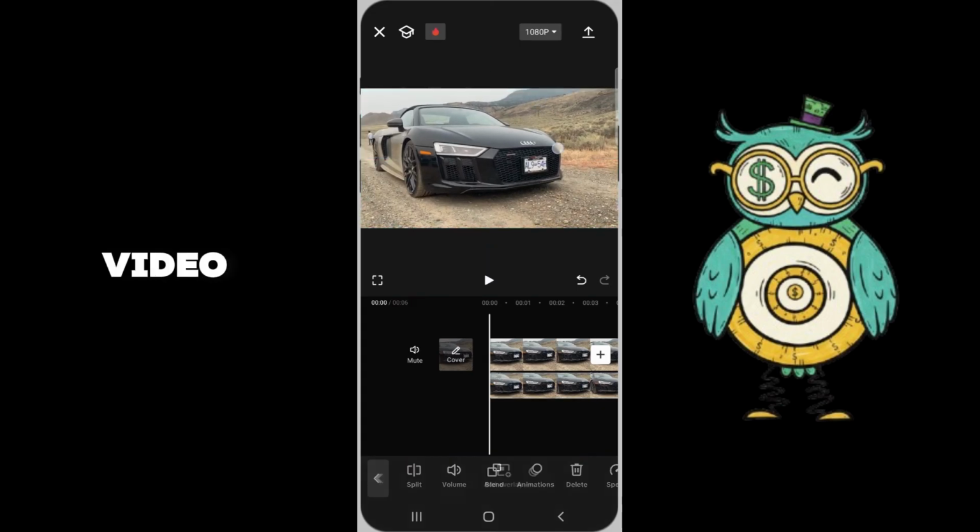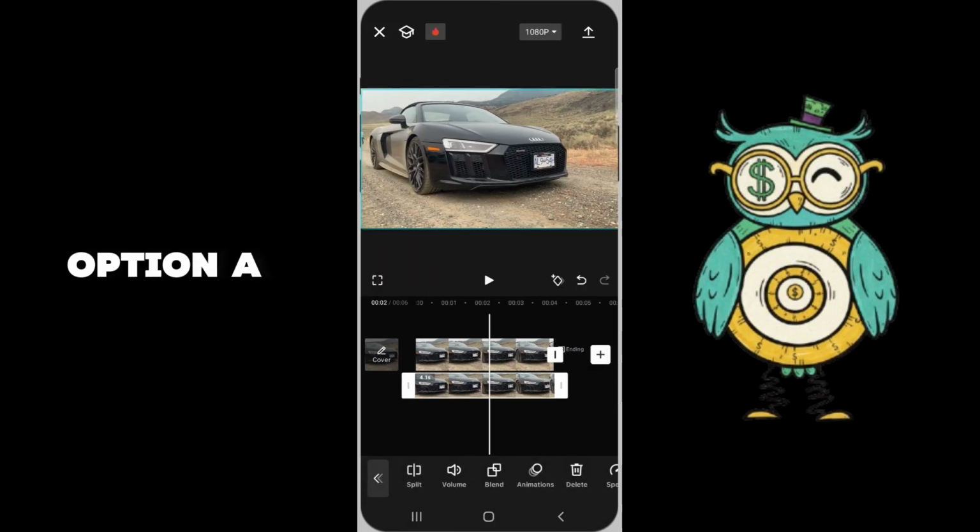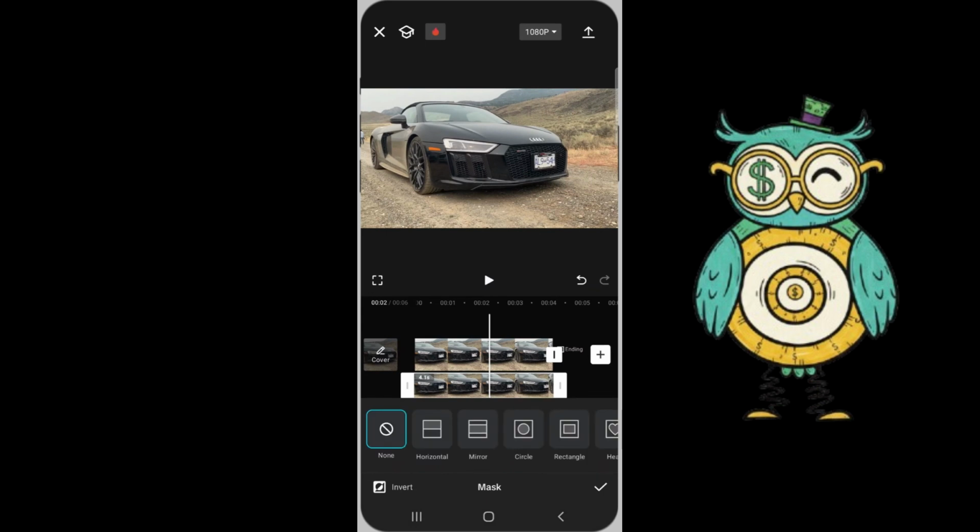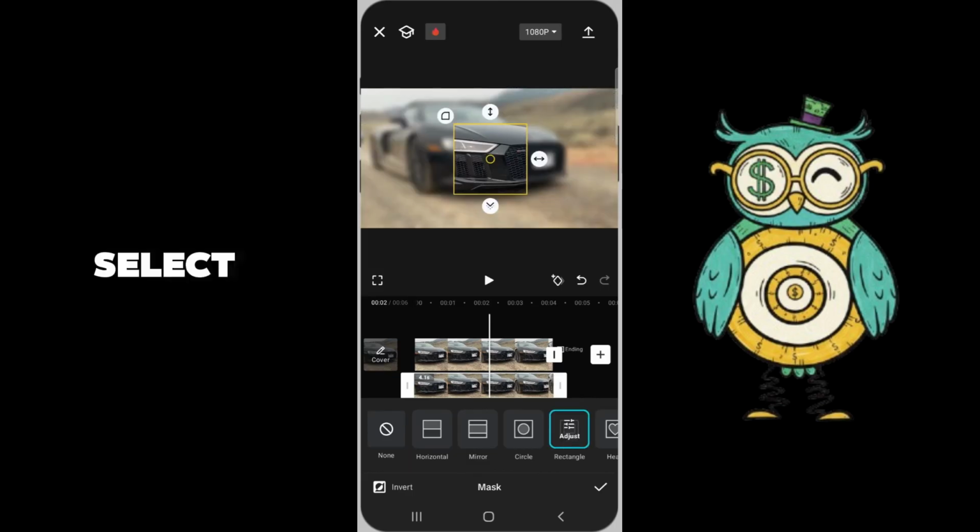With the second video layer selected, scroll to find and tap on the mask option. A menu with various mask shapes will appear. For blurring specific parts like license plates, circle or rectangle masks are ideal. Select the shape that fits your need. For this example, I'll use a rectangle mask. Tap on the invert button to ensure only the selected area is blurred.